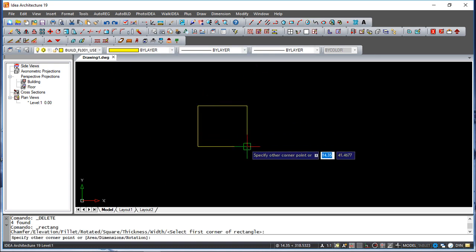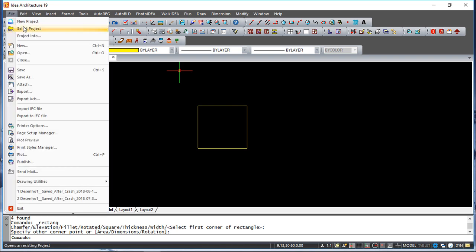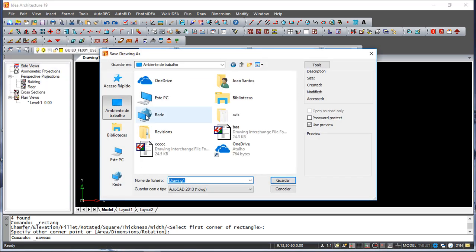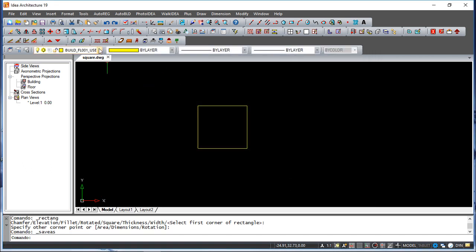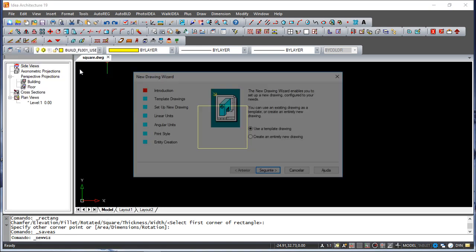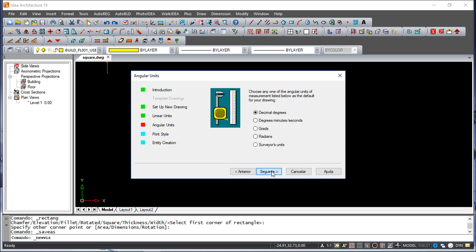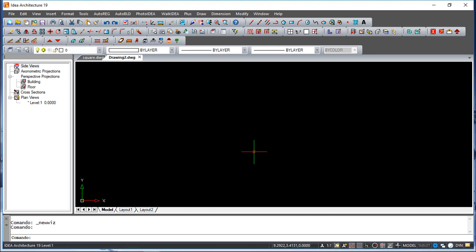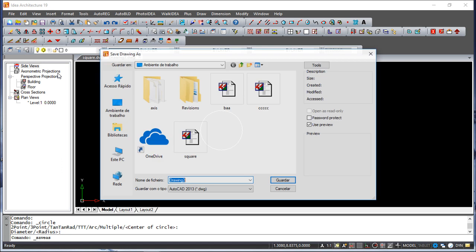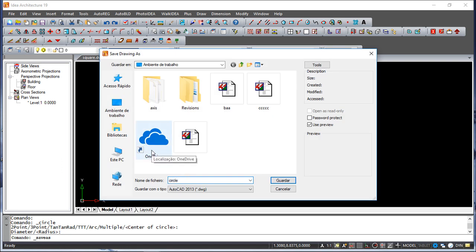Okay, let's try to make a very easy example also, and I will clean this. I will make one square. I will save it for my clipboard, and I will call it square. So save it. Now I will create a new drawing. So okay, very easy. I will create a circle. Okay, and we'll do a save as also, and we'll call it circle.